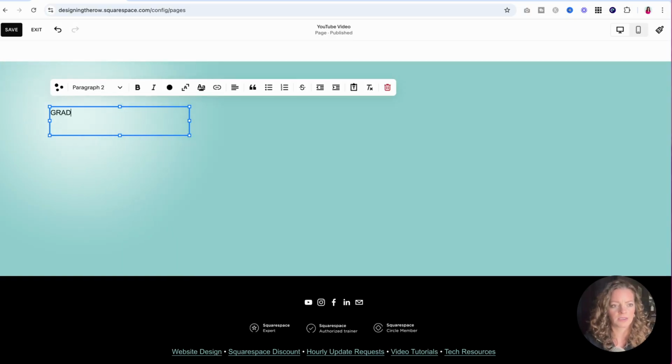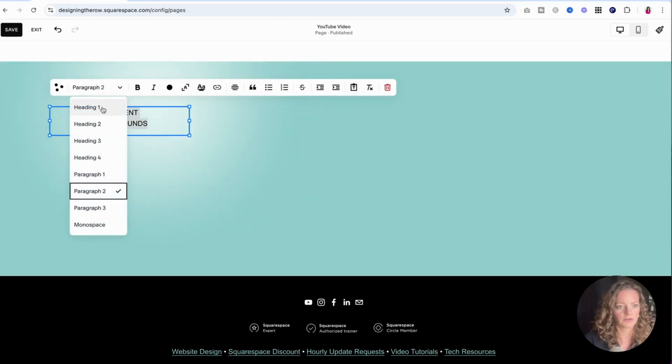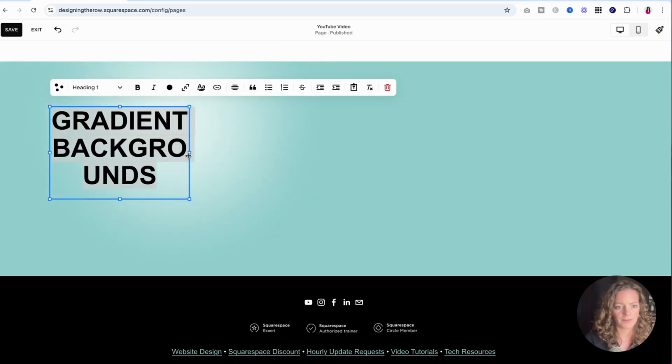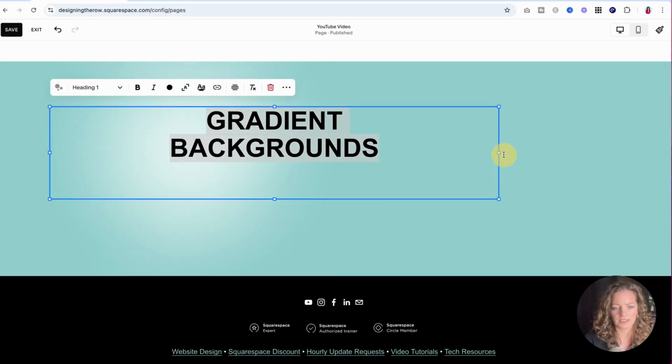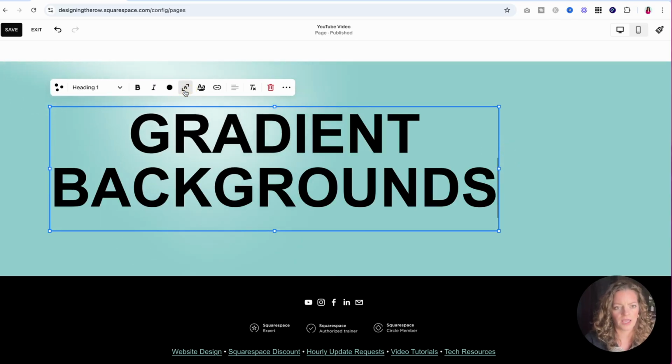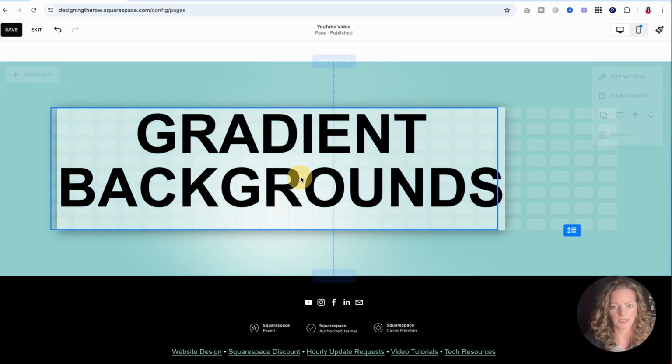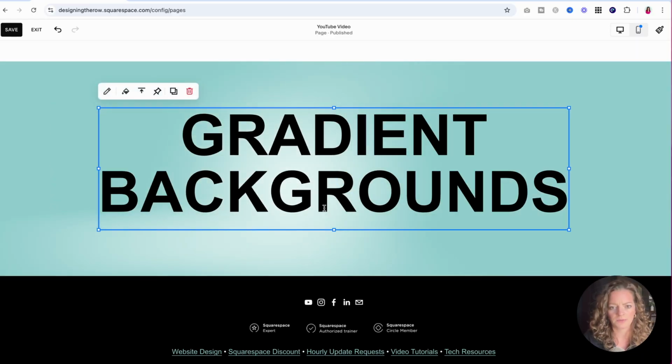Make it all caps. We will center the text, and what I'm going to do here, make it header 1, but I want it bigger. Jenna's text is bigger than this on her page, so what I'm going to do is click this button right here, the A with the brackets around it. That means the text will stretch to whatever size you create the text box. I'm going to center that.